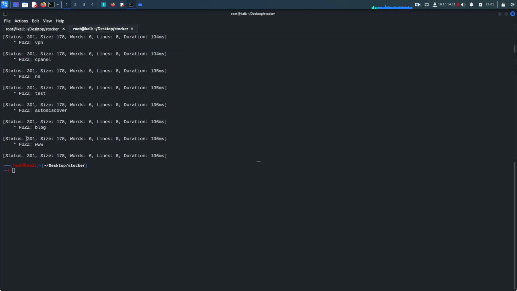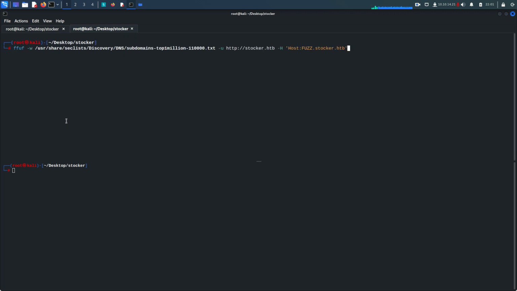So what we can do is filter this result so that we do not need to see all of these results, right? So I'm going to filter this by size. The size is 178, and I will tell ffuf to filter the size 178. I don't want to see this. If any result contains this size in the response, don't show me this. And I am going to set the number of threads to 100.